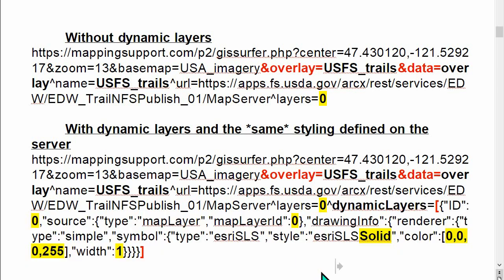When you use dynamic layers, that becomes part of the specification for a single data layer. The layer number must appear 3 times. We see that here, there, and there. If you want to change to a dotted or dashed or some other style of line, there's the word solid that you would change. Here is the color, and 000, recall, is a black line, and the width is set to 1. What you see in this dynamic layers is that I use the exact same default style that's defined on the server. Now let's change to a different style.